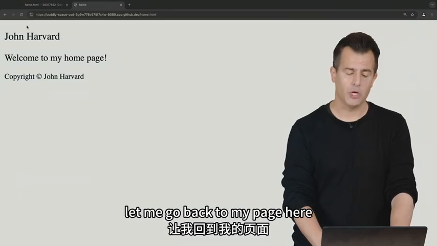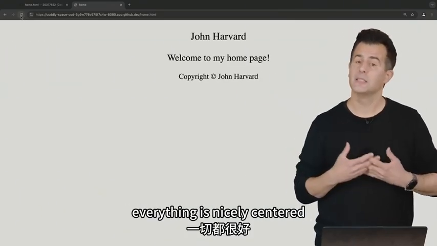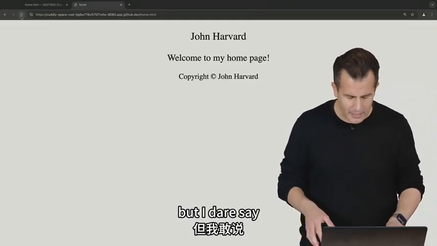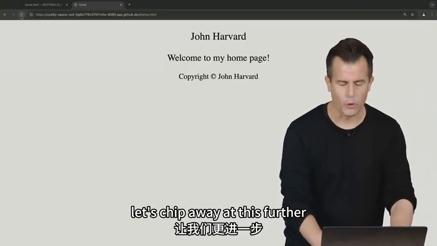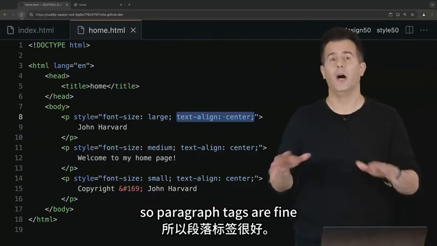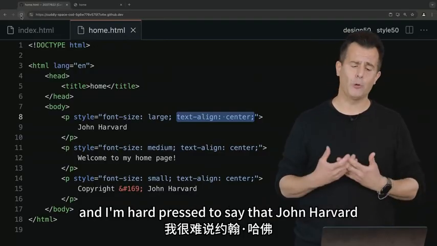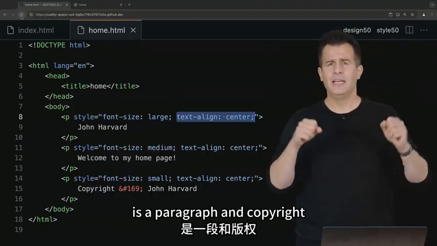Let me go back to my page here. And you might imagine, as soon as I click reload, now everything is nicely centered. So I'm taking some baby steps toward improving the aesthetics of this page, but I dare say I haven't really done this in the best way. Let's chip away at this further. So paragraph tags are fine, but semantically they're really meant to describe paragraphs. And I'm hard pressed to say that John Harvard is a paragraph and copyright is a paragraph.